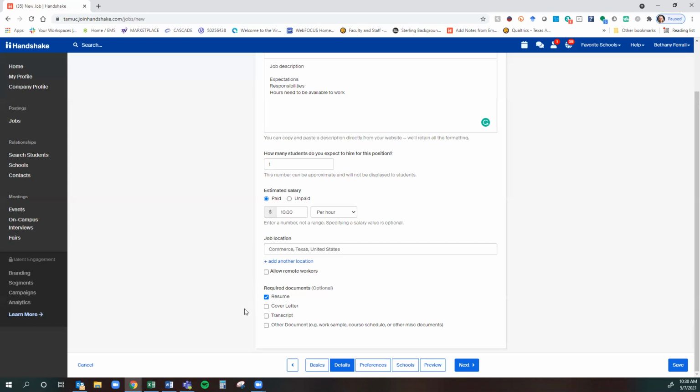Usually I have them at least submit a resume. You can add as many things as you want, but just be careful when you're adding documents. If you're adding a required resume, cover letter, transcript, other document, and it makes it harder for them to apply, your number of applicants is going to go down. So if you're requiring 3 reference letters and all kinds of crazy things for an entry-level student worker position, you may not get as many applicants as you want.